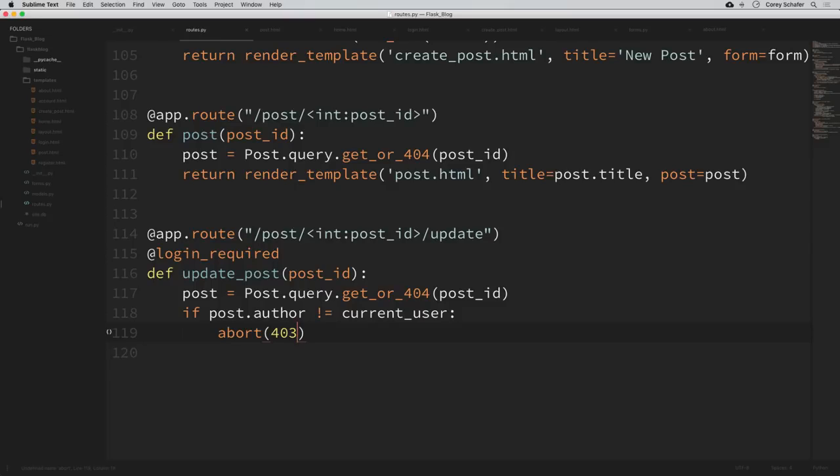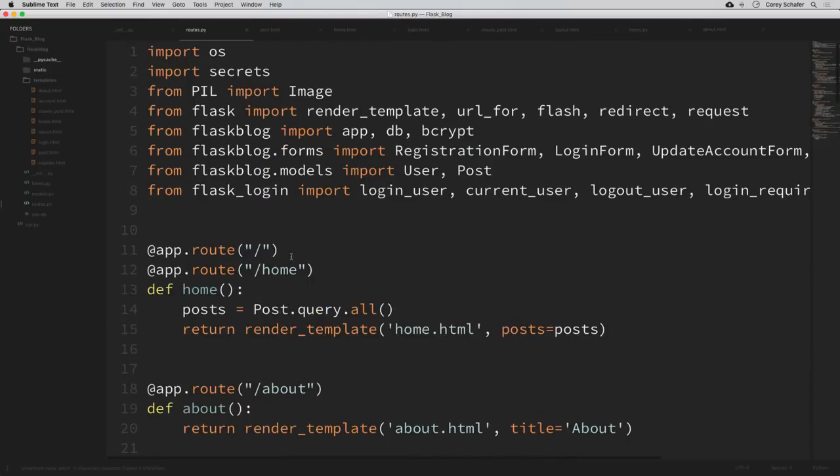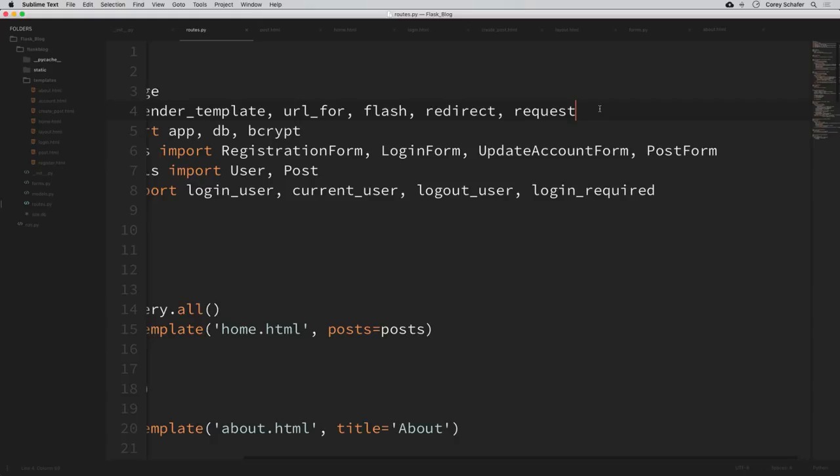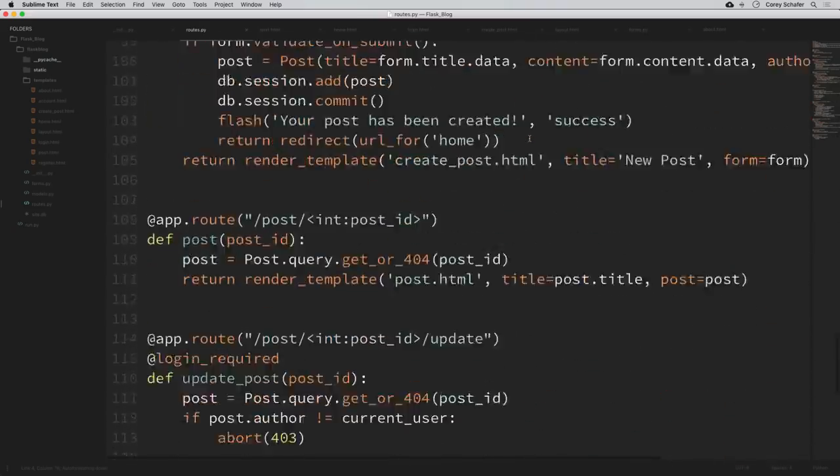Now, we haven't actually imported that abort function yet, so let's do that. So that is just going to be from Flask. So up here at the top, where we have our other Flask imports, I will just add this abort import onto the end there. So now let's go back down to the bottom.